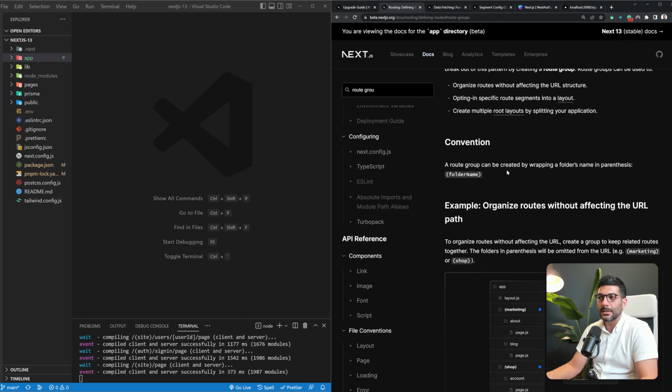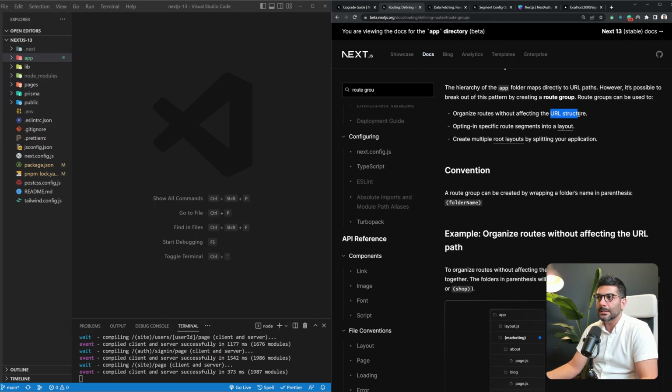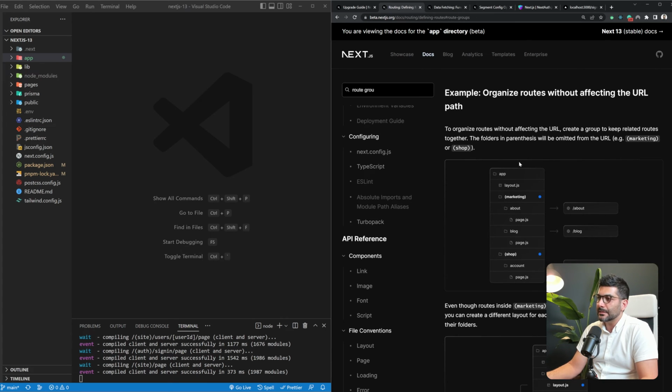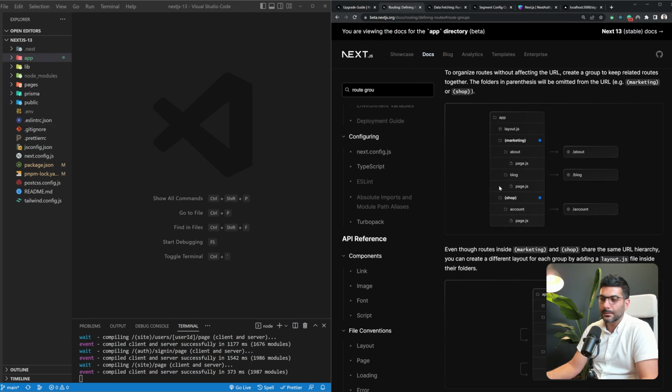Now the convention is you would create different groups by wrapping the folder name in parentheses. And this, keep in mind, does not affect the URL structure. What does that mean? So in this first example, as you can see in the app folder, we're having a root layout.js, and then we're having a marketing folder or group and a shop group. And these two folders do not change the URL structure, in the sense that page.js in about is still mapping to /about. So this marketing does not appear in your actual URL. So the first use case is this. You just organize different folders and pages into different folders without doing anything else. So you're still using that root layout, but you're just organizing your folders and pages for a better developer experience.